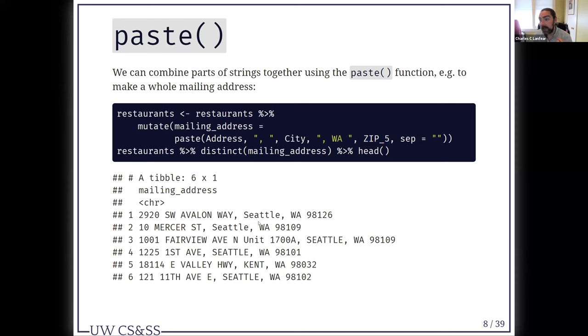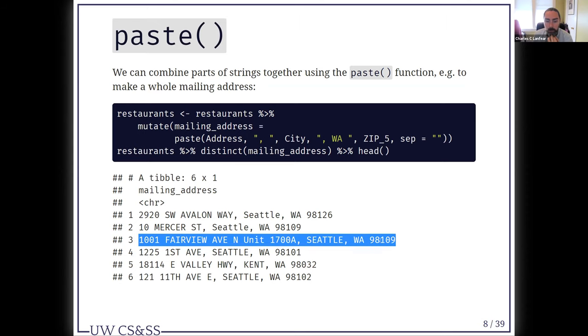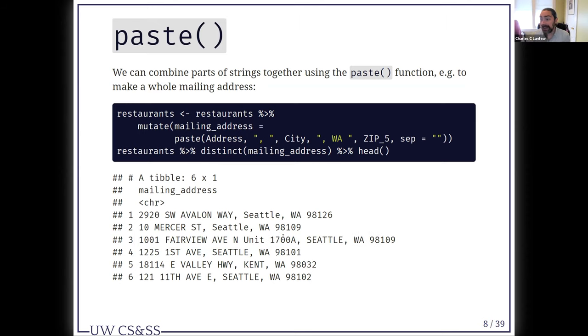But it's done it for the entire column of 250,000 of these entries. 10 Mercer Street, Seattle, Washington, 98109, 1001 Fairview Avenue North, Unit 1700A, Seattle, Washington, 98109. Okay, I've stitched together 258,000 mailing addresses.